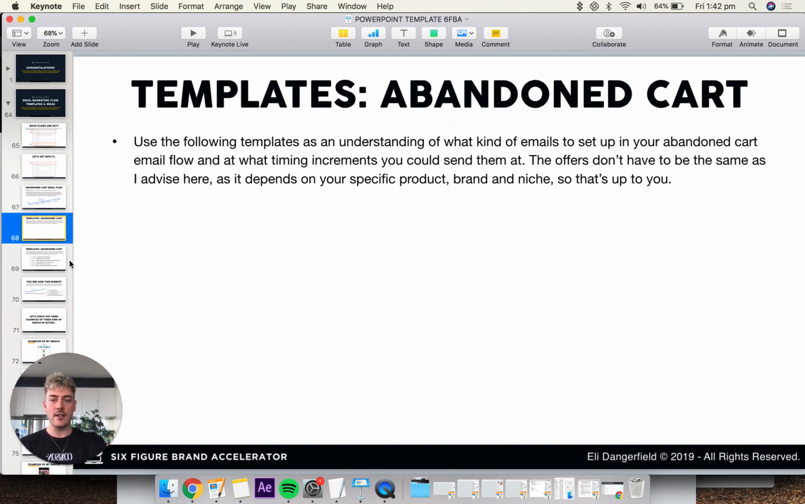Templates, abandoned cart. What you guys can do is use the following templates and sequences that I've built here, just as an understanding of what kind of emails, what kind of subject lines, and what kind of content you should have to set up your abandoned cart email flow, as well as what rough timing increments I recommend sending these in, so how far after the other you should send these emails inside of Klaviyo. Again, the offers and what the emails contain don't have to be exactly the same as I advise here, but use this as a benchmark and the foundation for what you're going to build, okay? It all depends on your specific product, brand, and niche, so that's up to you, and again, it comes down to modeling your competitors.